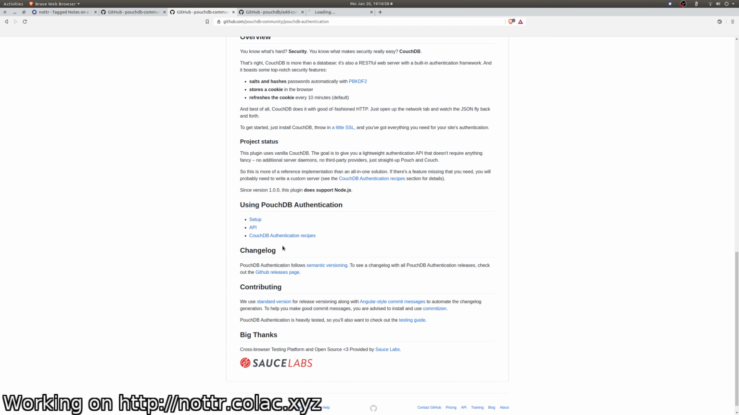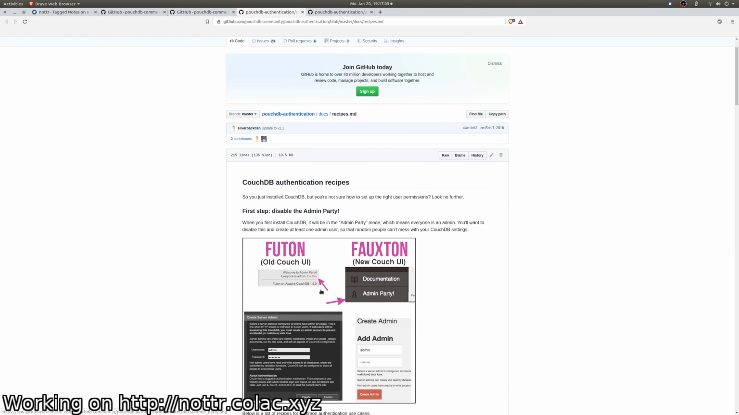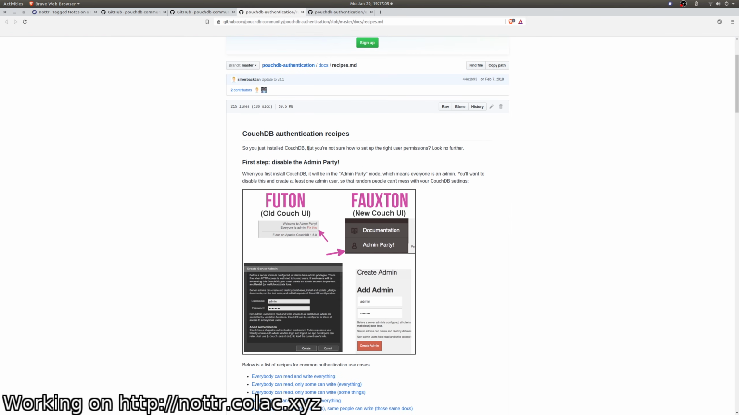CouchDB authentication recipe and the API. Let's read through these. CouchDB authentication recipe: so you just installed CouchDB, but you're not sure how to set up the right user permissions? Look no further. First step, disable the admin party. When you first install CouchDB, it will install in admin party mode, which means everyone is an admin. You'll want to disable this and create at least one admin user so that random people can't mess with your CouchDB settings.